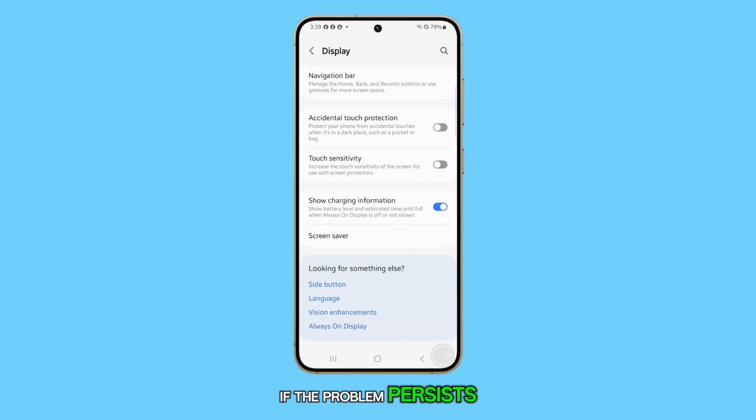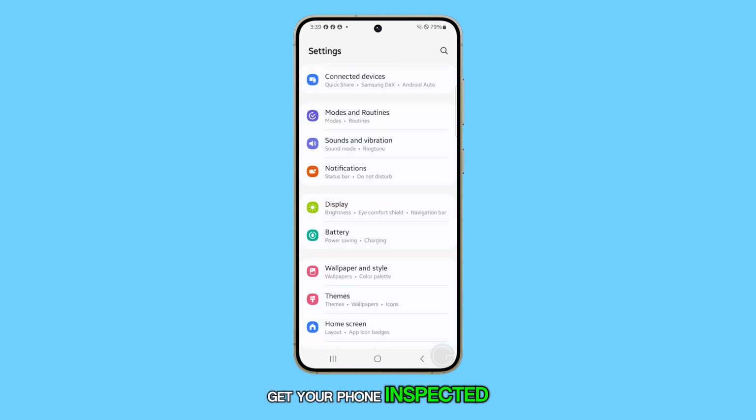If the problem persists, it might be time to get your phone inspected by a professional.